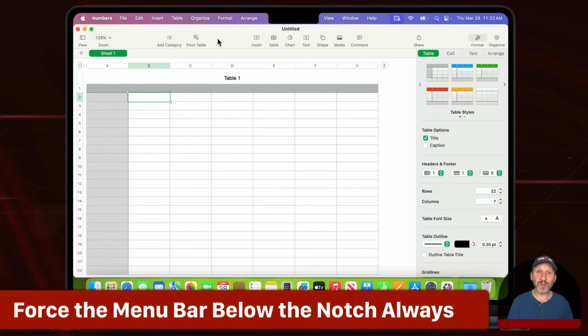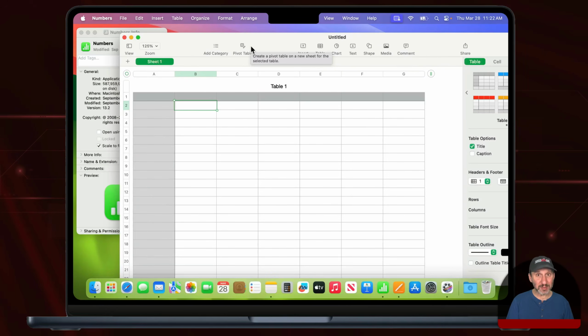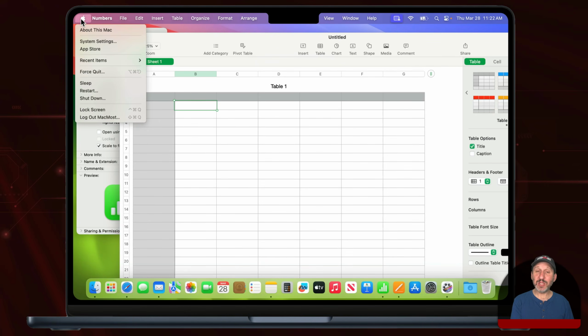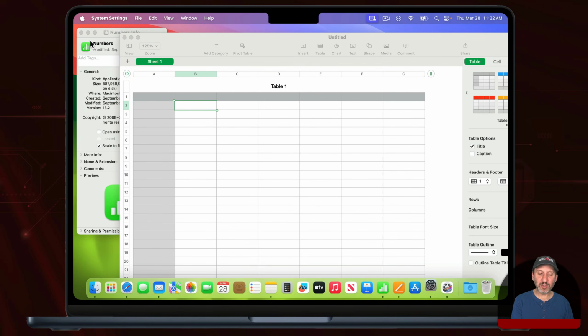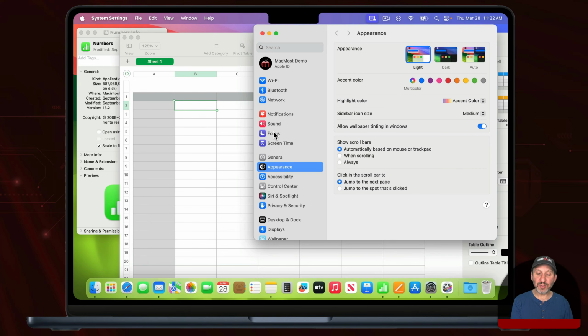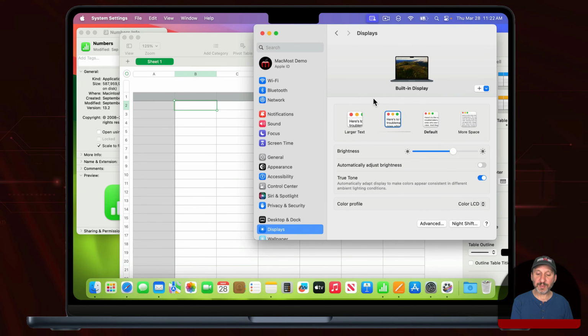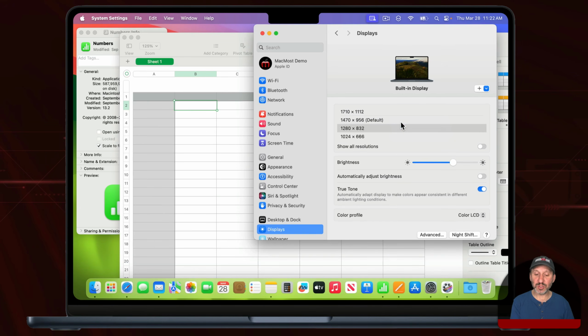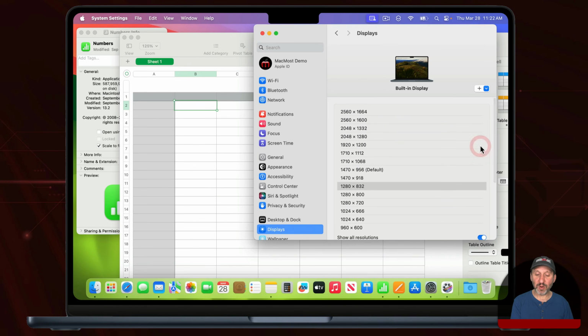Now what about if you want to force the menu bar below the notch in regular windowed mode? There doesn't seem to be a way to do that, but you can kind of do it by changing your display settings. So if you go to System Settings and then you go to Displays, you've got these different options here. Now any of the default options are going to use the notch. But if you control click on any of these options, you can choose Show List. And then once you have Show List, you can choose Show All Resolutions.